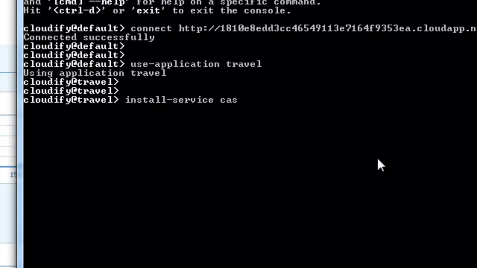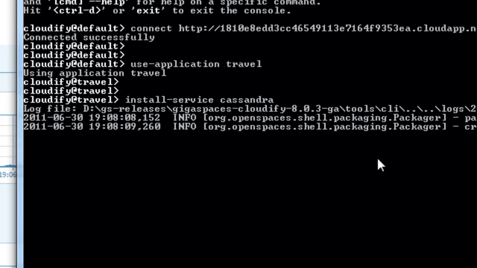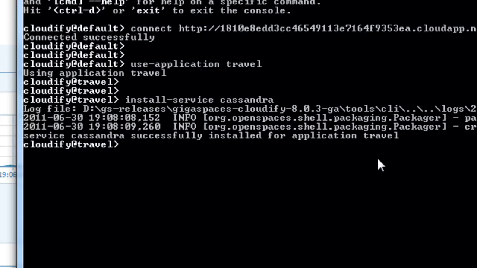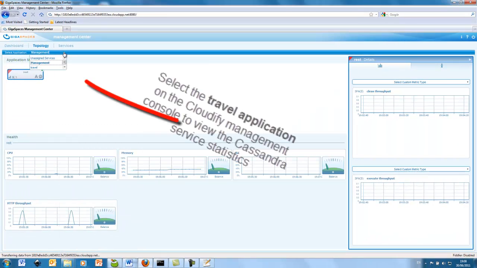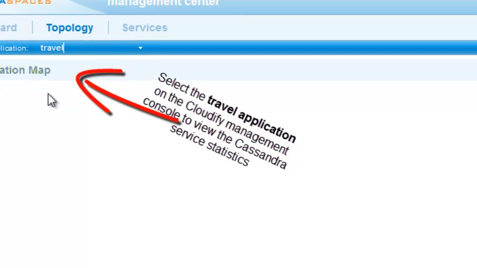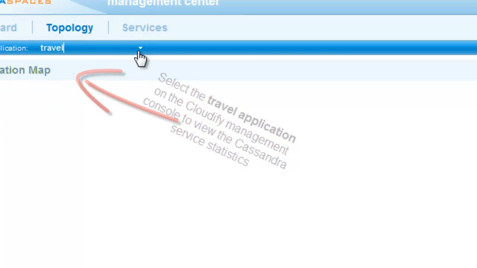Now we're going to install the service of Cassandra, and you can see that the command itself is pretty self-explanatory. We use the install service and point to the name of the folder that includes the actual recipe itself. Behind the scenes, what happened is that we package that folder, send it as a zip file, and now we can see in the command shell that the context itself of the travel application has been created.